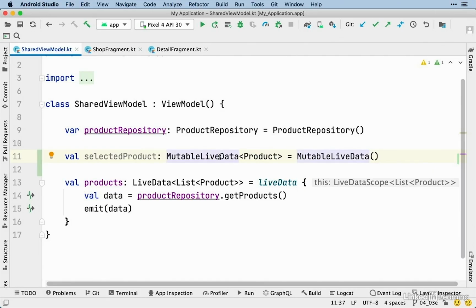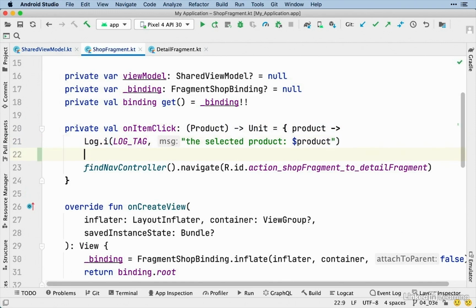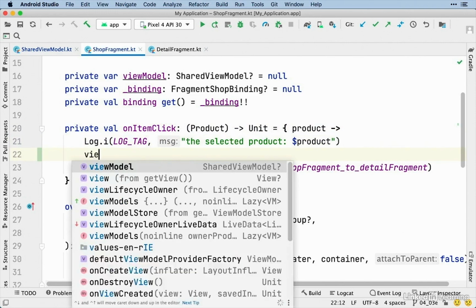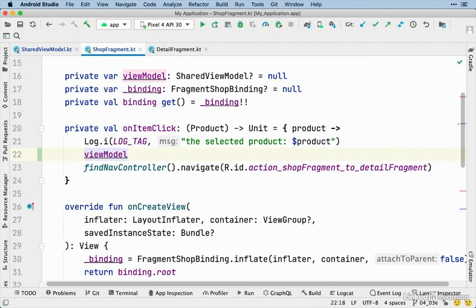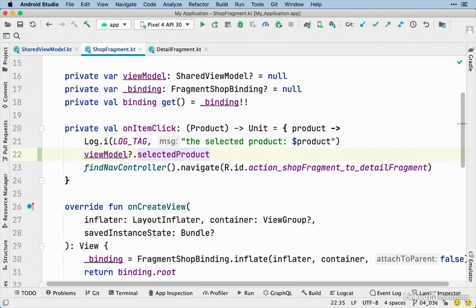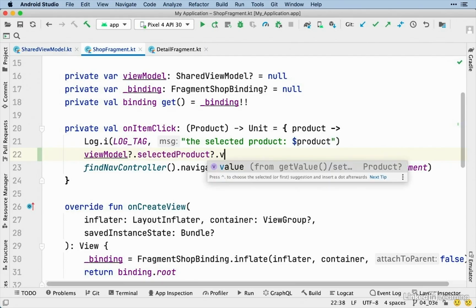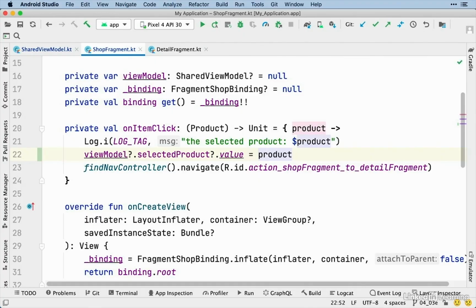To do this, we'll go to the shop fragment, and here on line number 20, we've defined our onItemClick listener. First, we simply log the selected product, and then next, we're going to get access to our shared view model that we've defined there on line number 16, and we'll make a call to the selectedProduct MutableLiveData variable, and we'll update its value to be equal to the product that we receive in our lambda here.